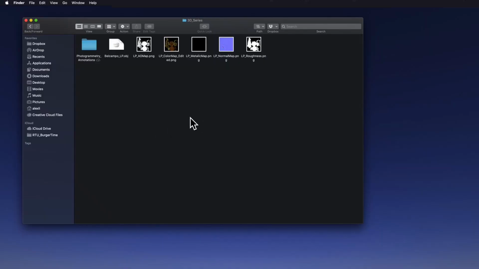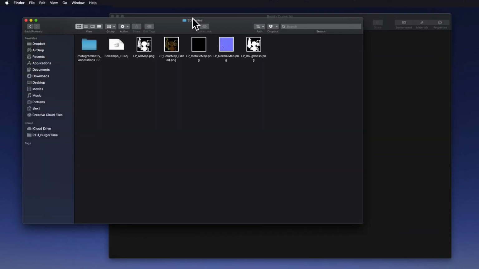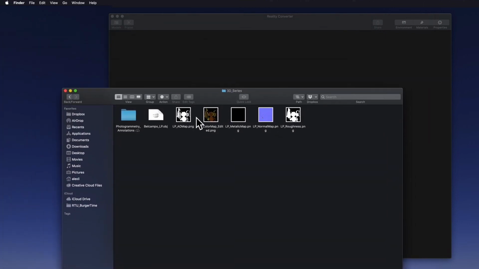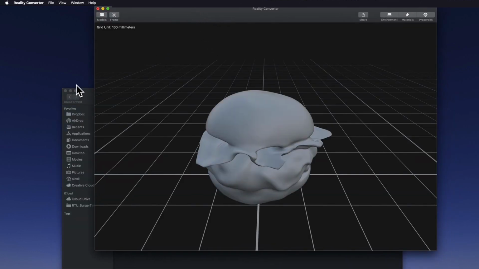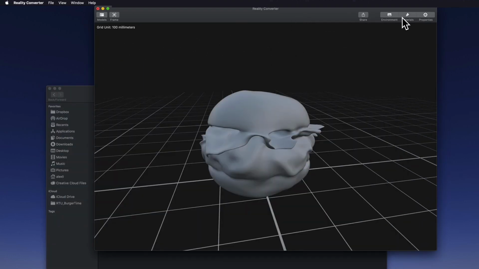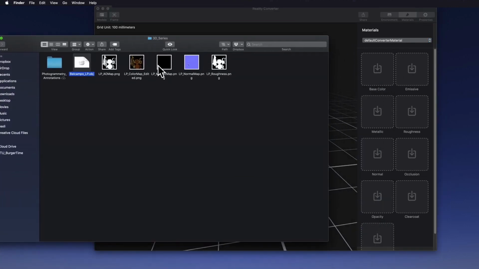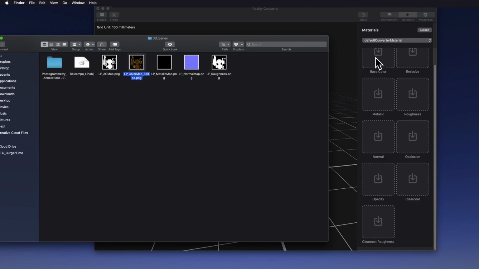Okay, now we are on a Mac system. What we are going to do is convert the OBJ file and all these color textures to the USDZ file. In order to do that, we're going to use Reality Converter, which is here. Actually this one is very easy to use. You just drag the OBJ file to it, and now we can see the OBJ file. Then we click on the material. Now we can fill in these slots. So we go to the color map.